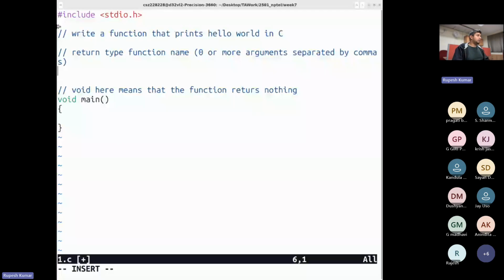So let's type the return type, which is void. Now we need a function name. The function name can be any variable name. So let's call the function name print hello world.